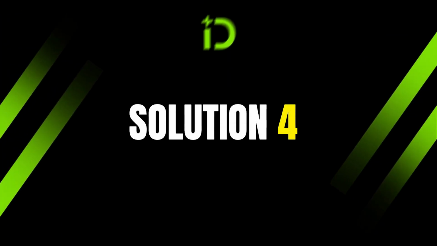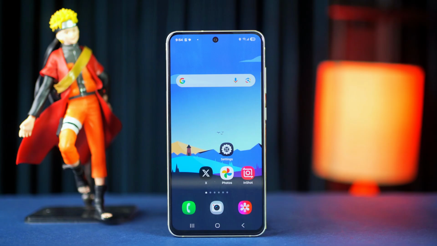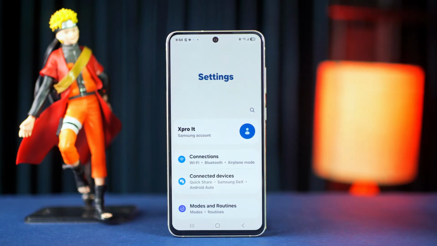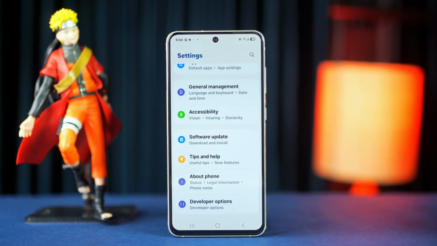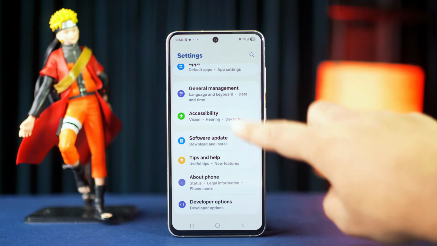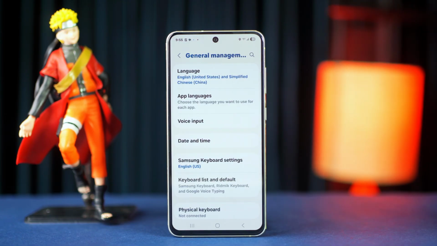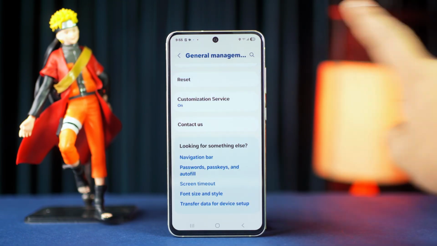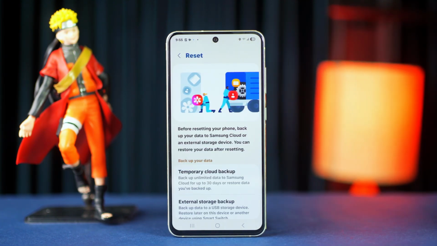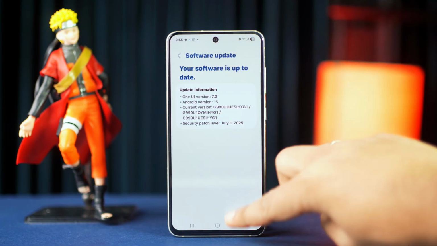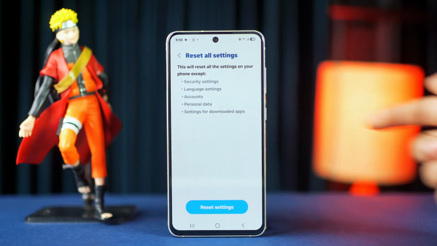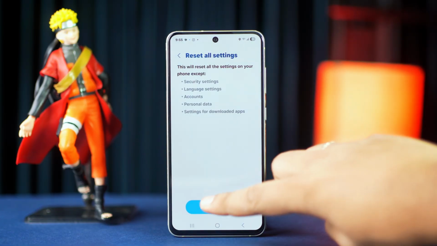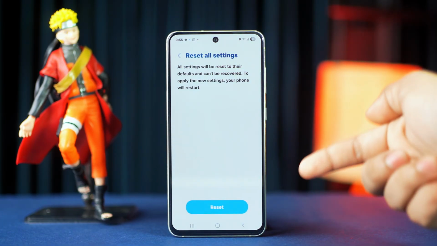Solution 4. Reset all settings. Go to settings once again, then scroll down. After that, tap general management. Scroll down again, then tap reset. Scroll down once more. Now tap reset all settings. Then tap reset settings, and again tap reset.